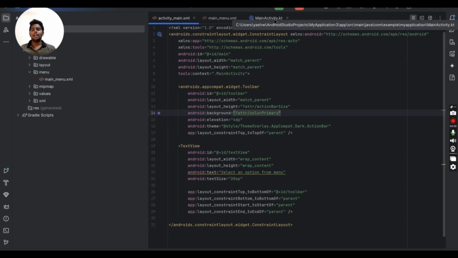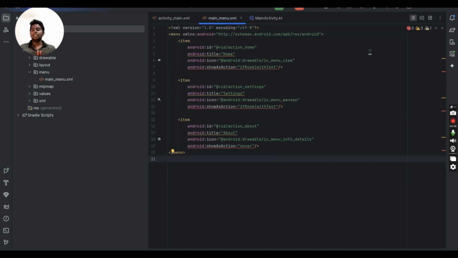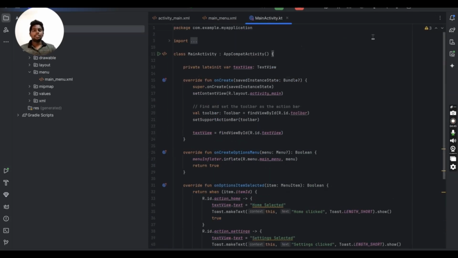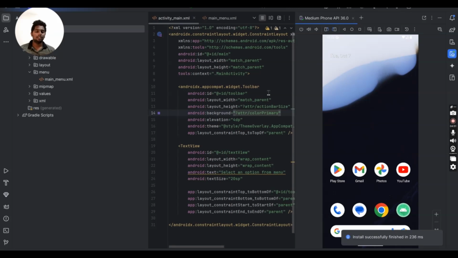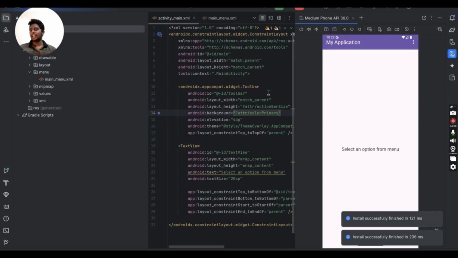So this is the activity main XML, which is the user interface of the options menu. It is the main menu where every option is inserted, like home, settings, and about. Next, it is the Kotlin file. So let's run the code. So this is just an example of options menu in Android.